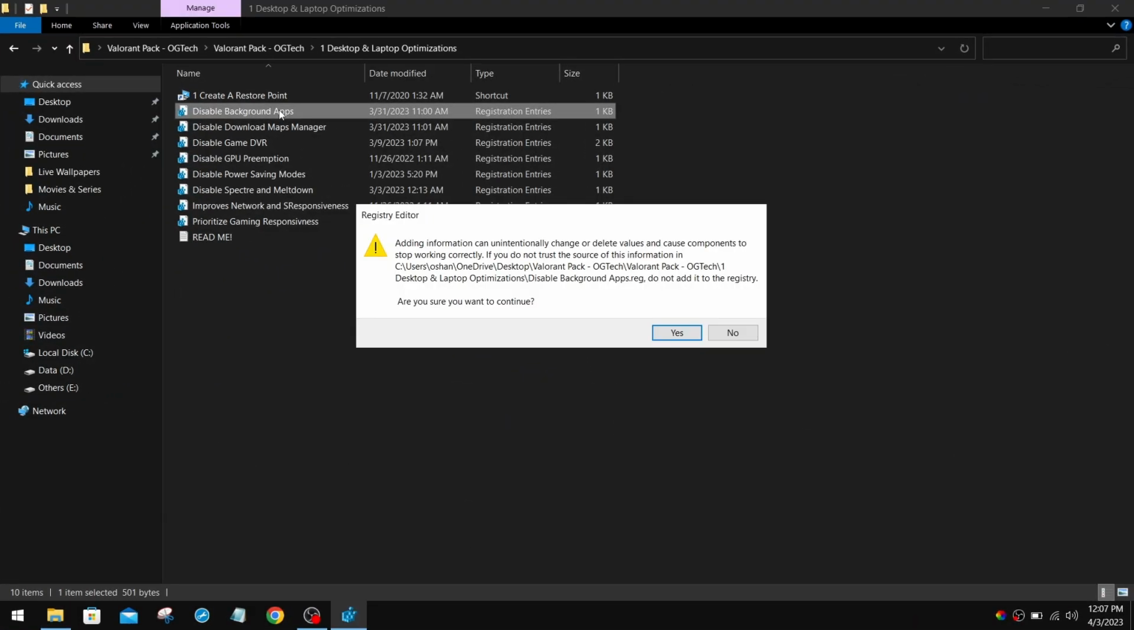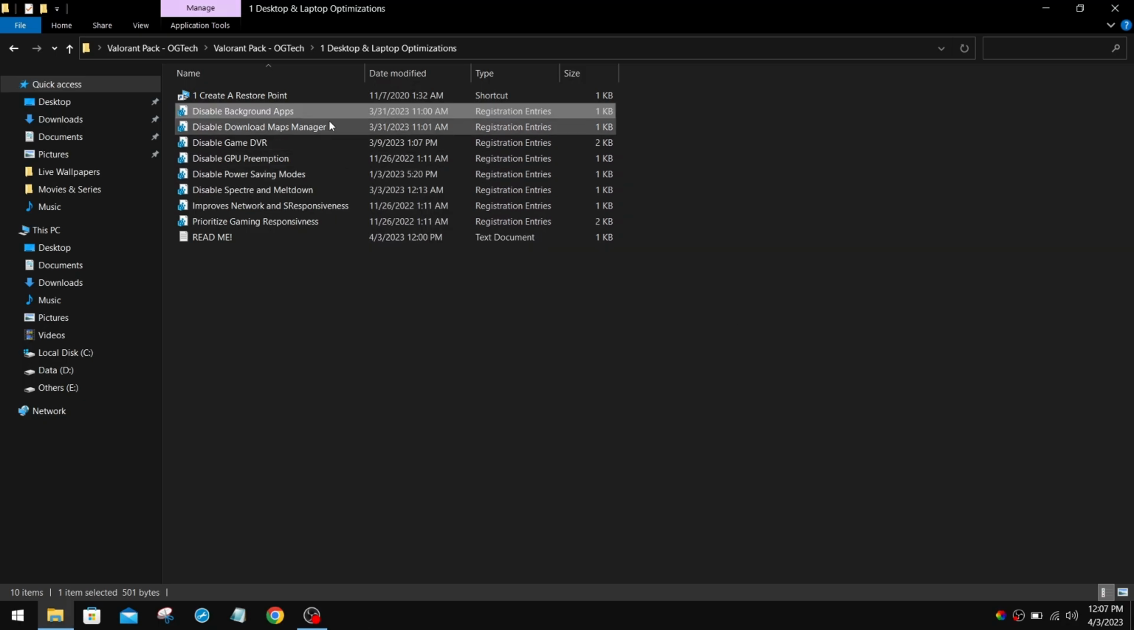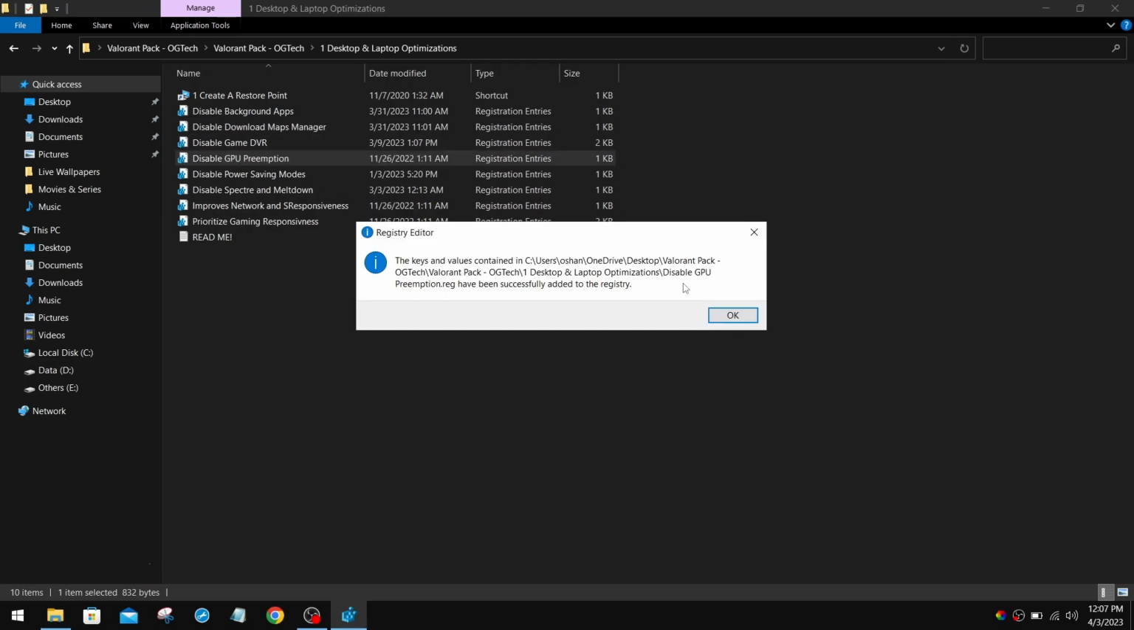Now double-click on these registry files. Click Yes, and click OK. Now repeat the same thing for all the other registry tweaks.